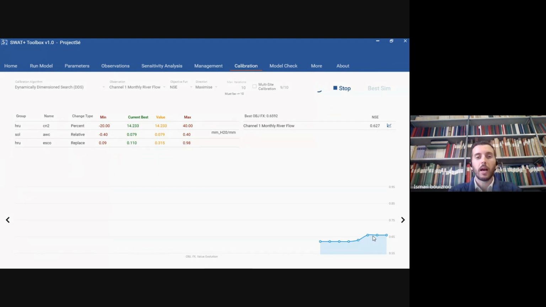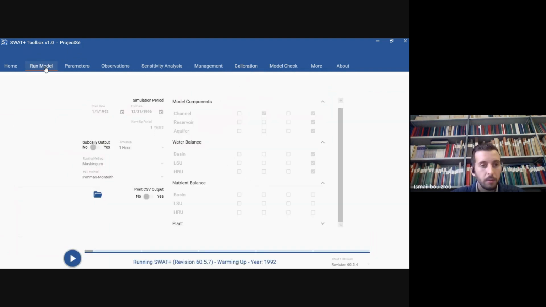For me, especially when we have a large number of calibrated parameters, I prefer to start with automatic calibration, and then I improve manually with manual calibration by trial and error. I try to improve my simulation. I think here we are at the last iteration.